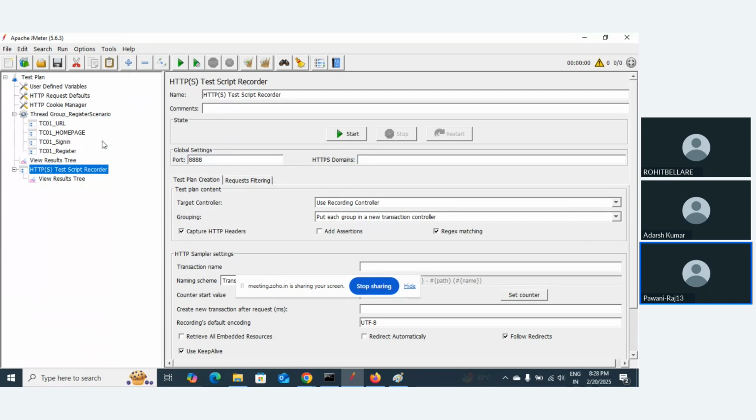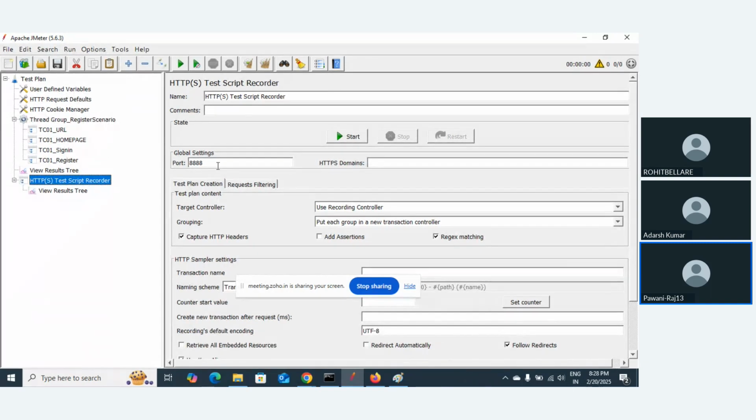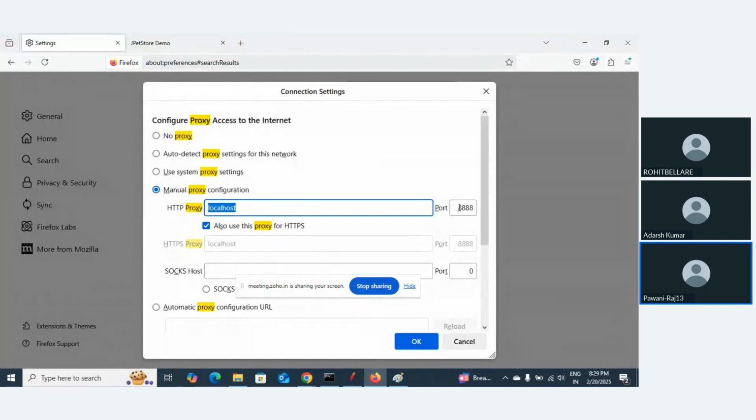For some classes, I'm teaching very slowly. Why? Because you people are very new to this JMeter tool. Each and everything we need to learn slowly.